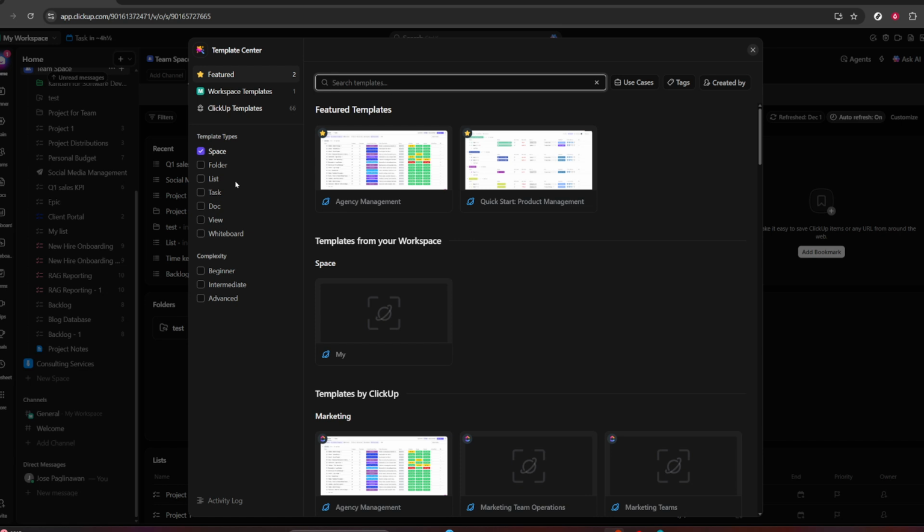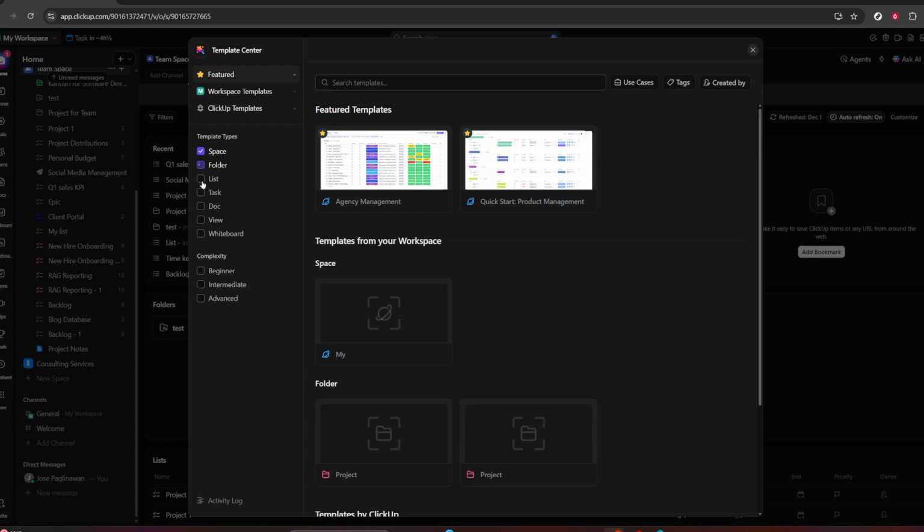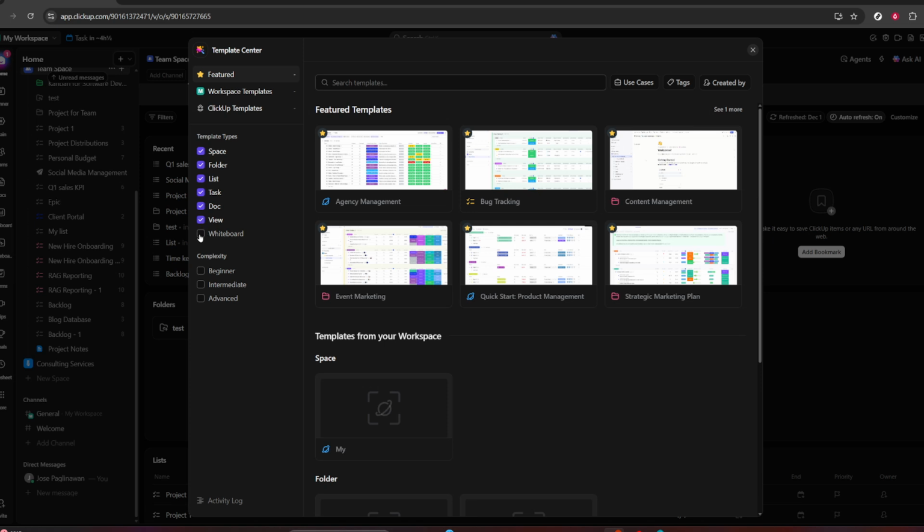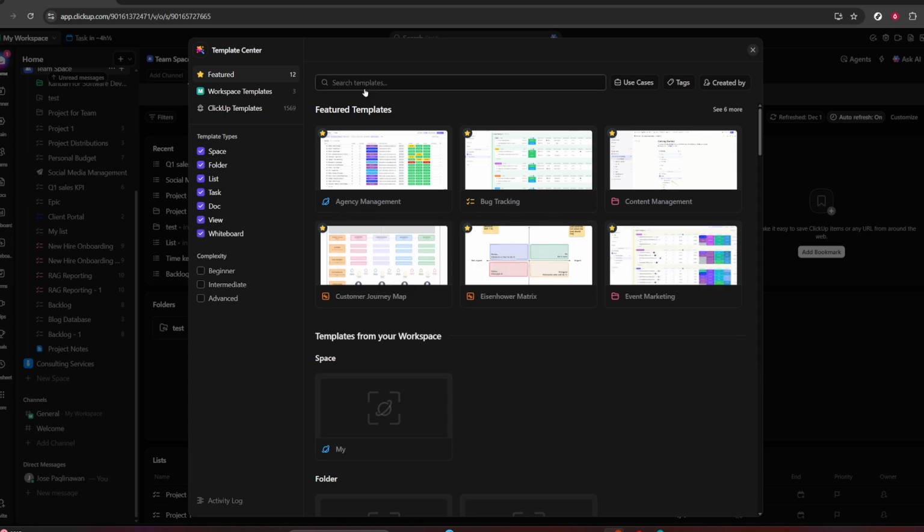Now you'll see a guided sequence with highlighted prompts. Follow those highlights to navigate the template library. Start by filtering for space templates, so you're applying a full setup, not just a list or a doc. Then browse or search for a template that fits software management. Look for ones that include fields for vendor, cost, renewal dates, owners, and status.